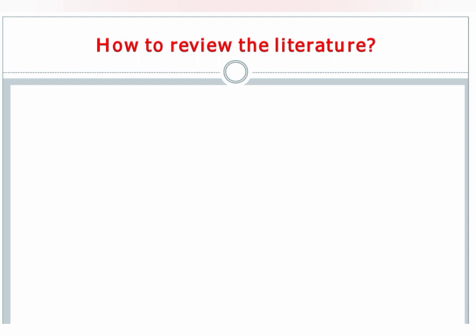So if you don't have any specific research problem, then you should review the literature in your broad area of interest with the aim of gradually narrowing down to find the particular research problem.